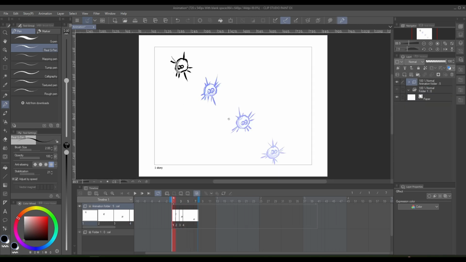Now here's where it gets fun. You don't have to draw every position. Motion tweens move things for you. So we have to go outside our animation folder, like just select the paper, and then select a new layer. And then we're going to draw on this layer. So let's say we'll draw a floating circle.